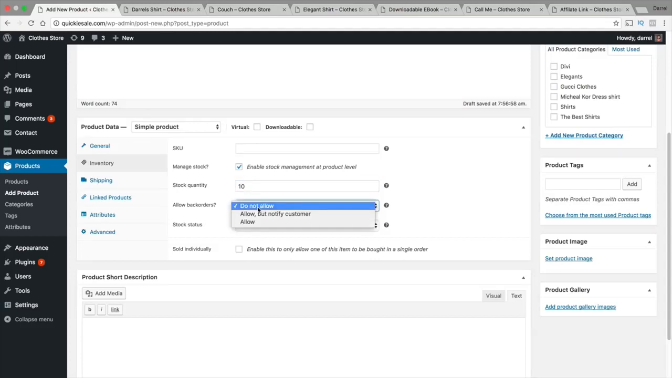Do you allow back orders? So basically saying, if you don't even have the product, you can still sell it. Now, do you want to notify the customer? Or do you just want to say, yeah, don't tell them, just buy it and we'll do it on our own. Now, if you don't want to allow back orders, you can do not allow. Now, is this currently in stock? So let's just say you run out or your products just disappear. You can say, all right, we're currently out of stock right now. But for now, I'm going to put in stock.